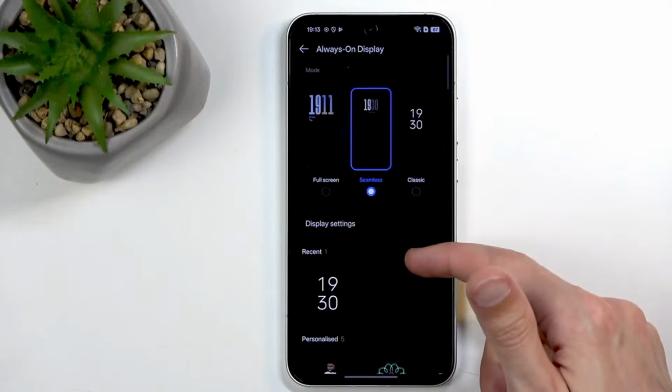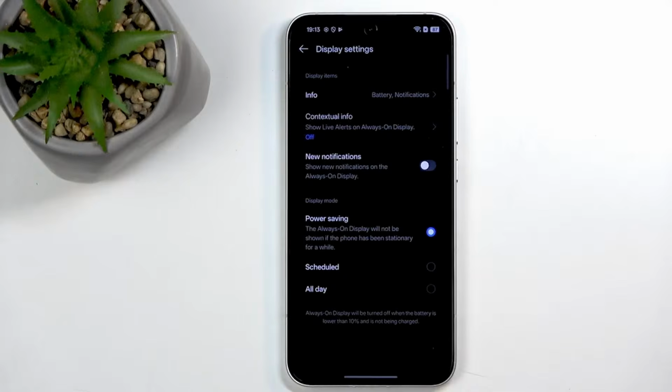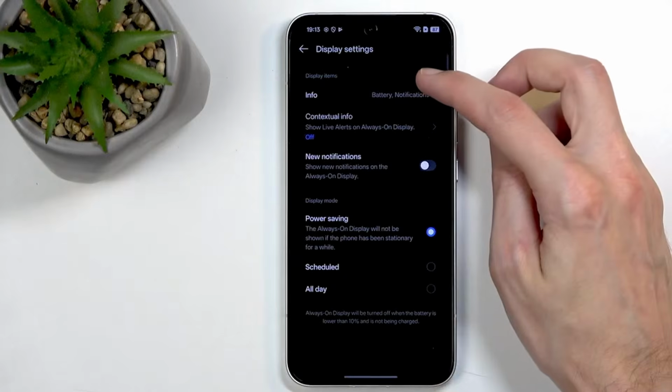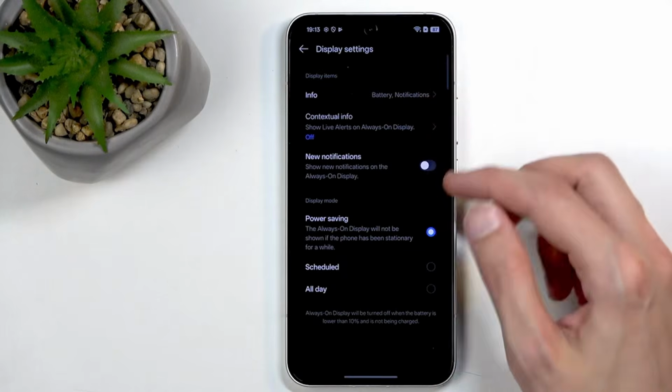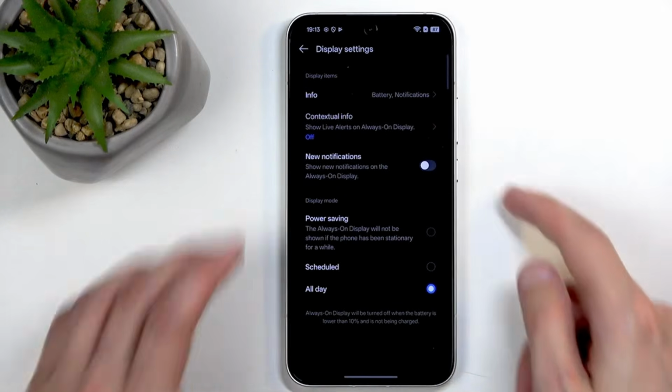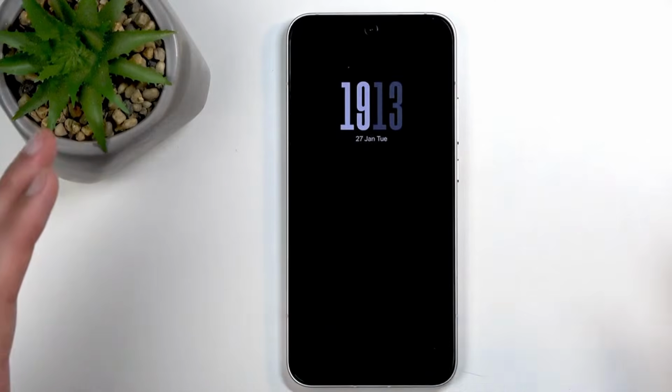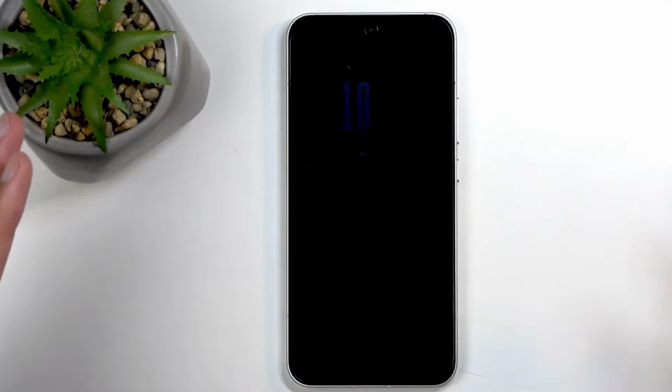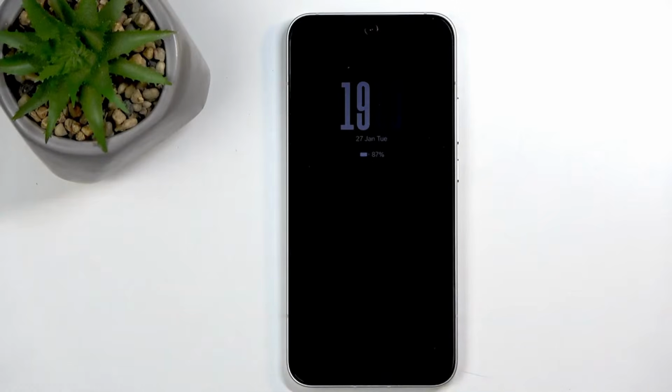So that's great. Although we have some display settings right here. So we have what we can do. Oh wait, no, there we go. Display mode. Schedule or all day. That was weird. So yeah, it looks like we actually maybe have the option here.